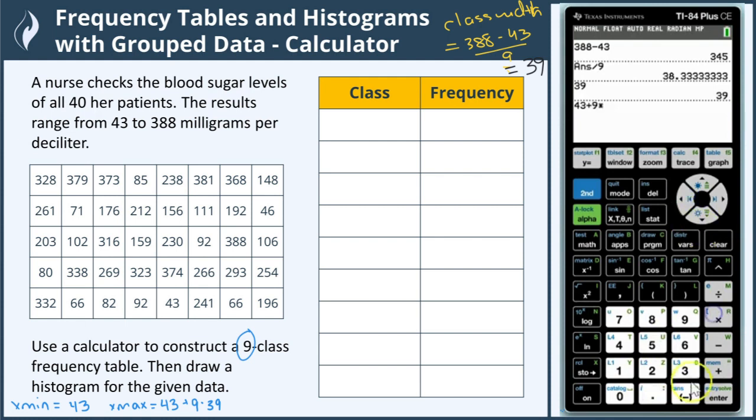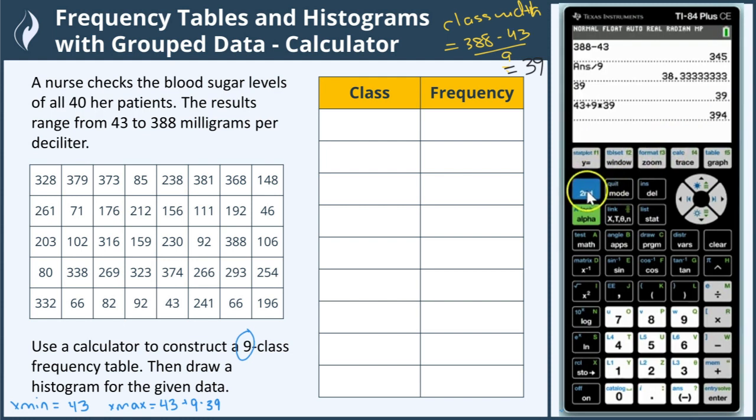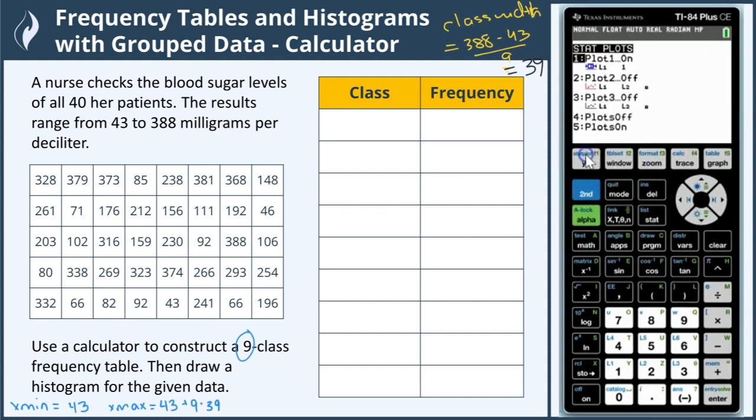Let's find that. So we're going to take 43 and we're going to add to that our number of classes times our class width. So 394 is going to be my X max. Now that I have that, I'm going to set up my histogram.